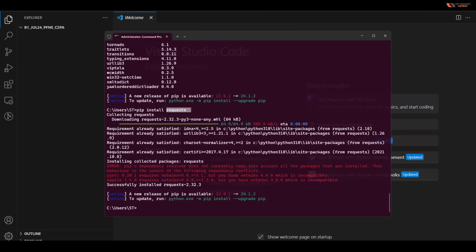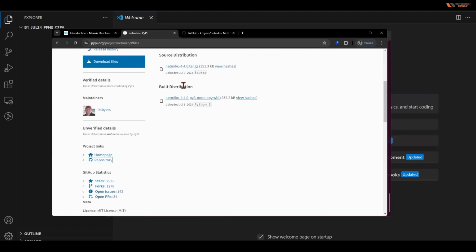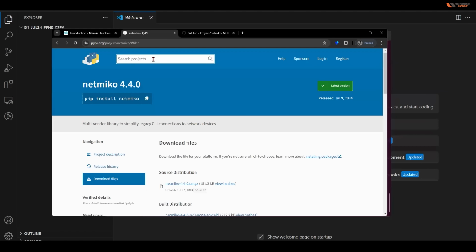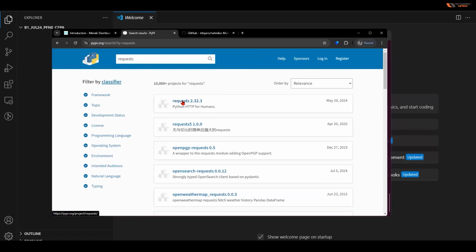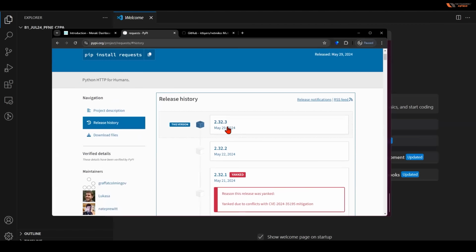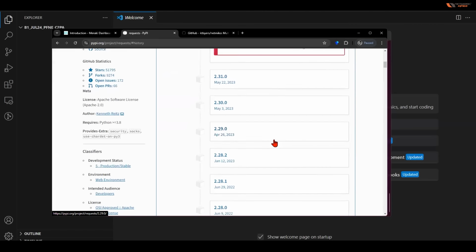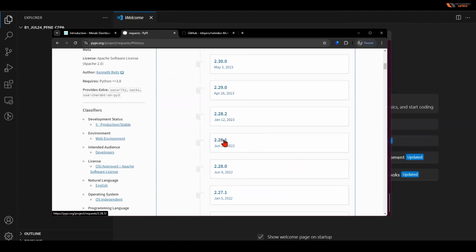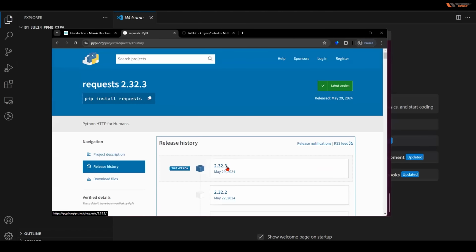Like if I go on PyPI right now and here I search for requests, it is one of the libraries. If I see the release history, you will see that 2.32.3 is the most recent version. I was probably on this one, 2.28.1, which is an older version, and now we are on 2.32.3. Clear? Any doubts till now?